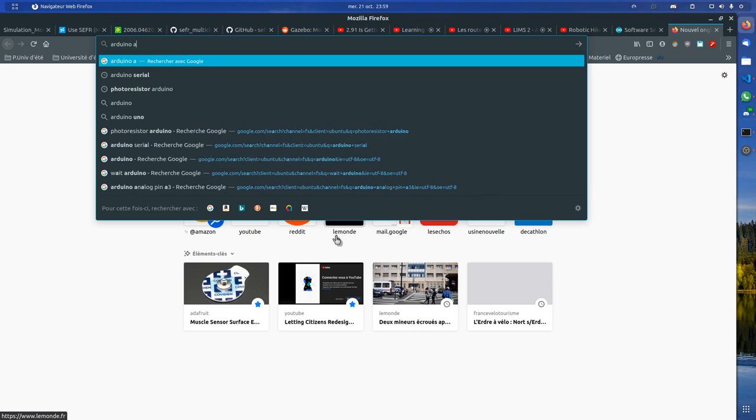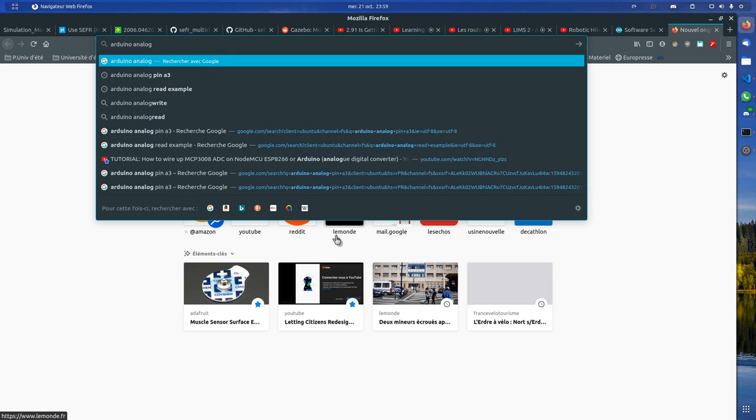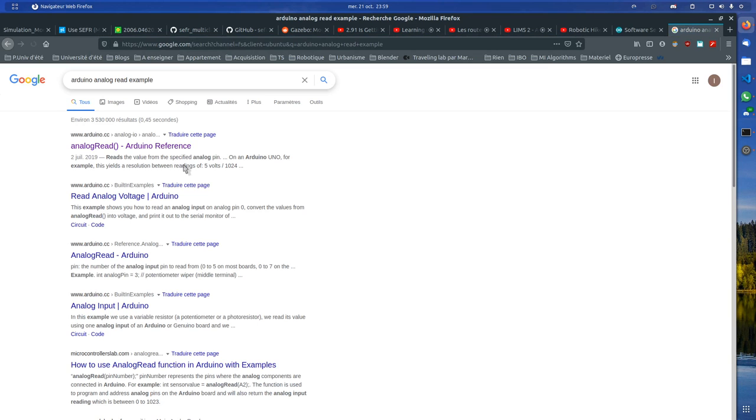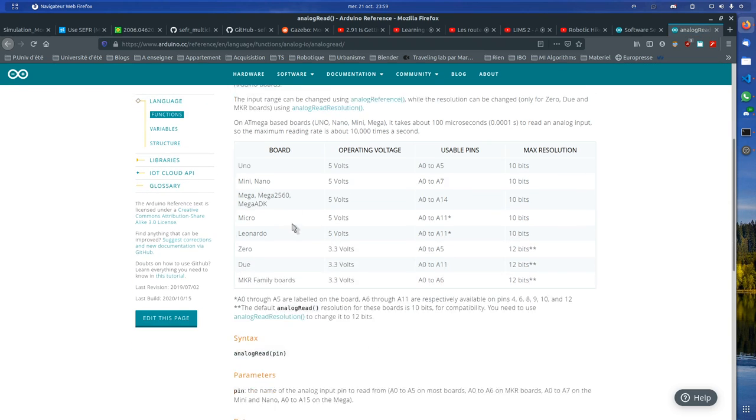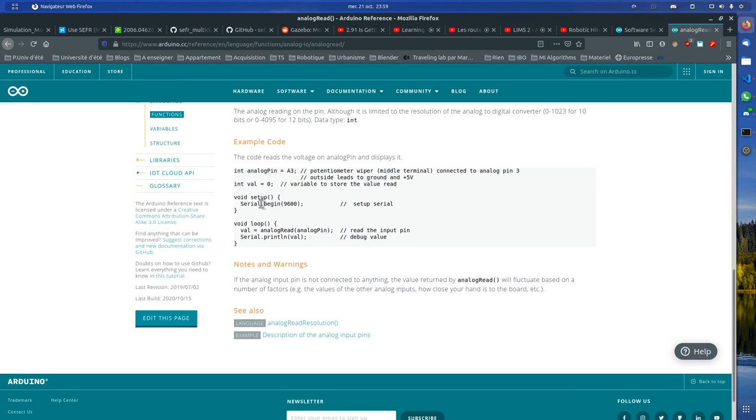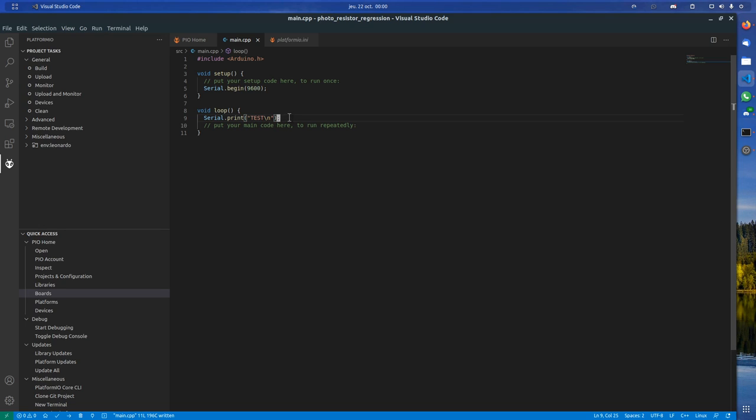Now I need the Arduino analogRead example. I guess this one is a good one. So Serial.begin, okay, just analogRead and the number of the pin. I'll just copy this and let's see if this works. So analogRead, analog pin, it's A0. So I'll just type A0, I guess.